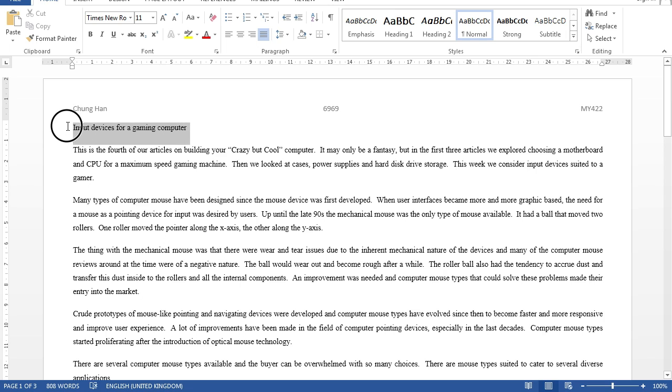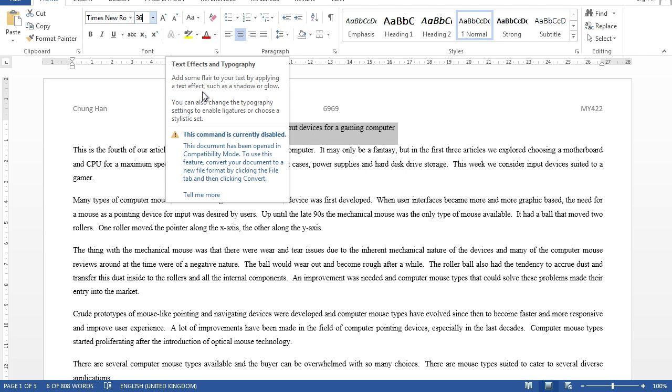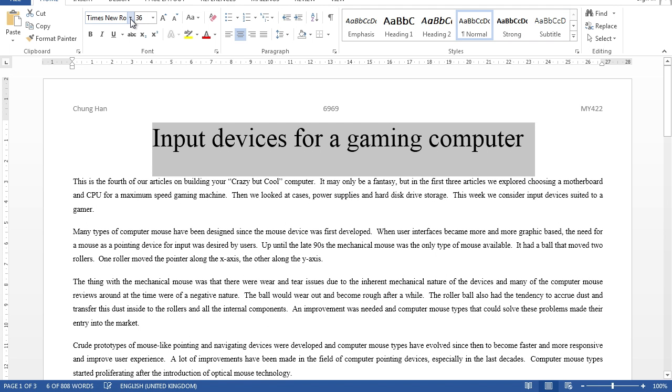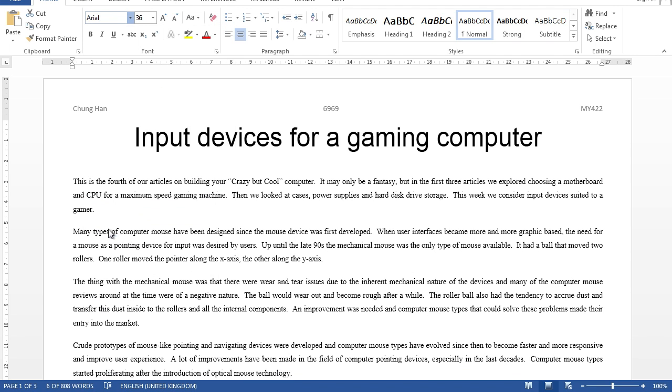Right, make the title center aligned with a 36-point italic sans serif font. So make this center aligned. 36 points. And a sans serif font. Now, sans serif font, let's just choose Arial. Okay, sans serif fonts do not have pointy ends or edges.